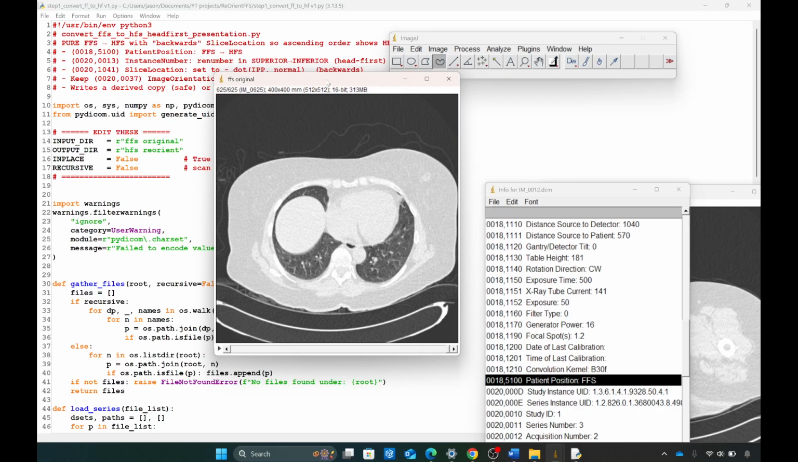In today's video, I'm going to show you how to take a DICOM dataset that was acquired Feet-First Supine, or FFS, and convert it to Head-First Supine, HFS, just by editing a few DICOM tags. This is part 1 of my series on preparing scans for concatenation. There are a few main DICOM tags we are going to modify in this process.